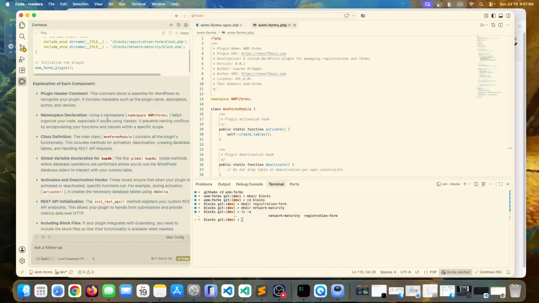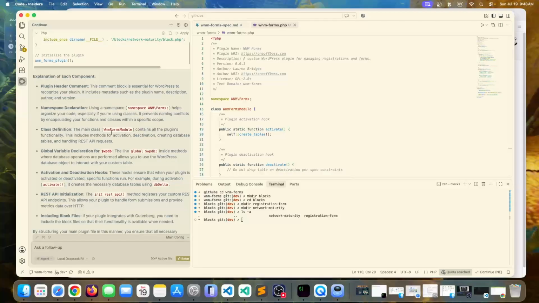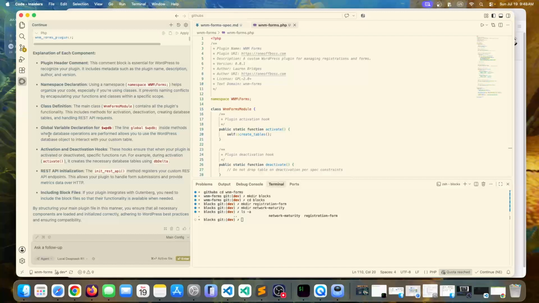Namespace declaration. Using a namespace helps organize your code, especially if you're using classes. It prevents naming conflicts by encapsulating your functions and classes within a specific scope. Class definition: the main class wnm-forms module contains all the plugin's functionality. This includes methods for activation, deactivation, creating database tables, and handling REST API requests. Global variable declaration for wpdb. The line global wpdb inside methods where database operations are performed allows you to use the WordPress database object to interact with your custom table.